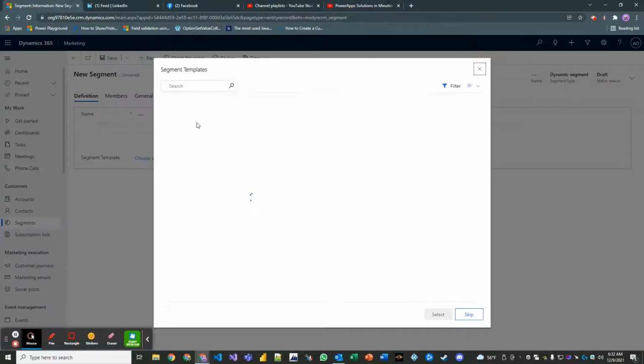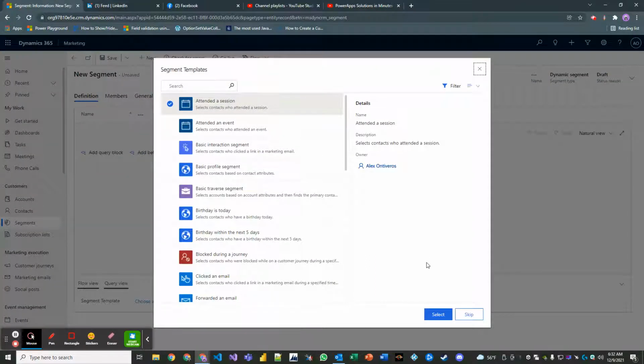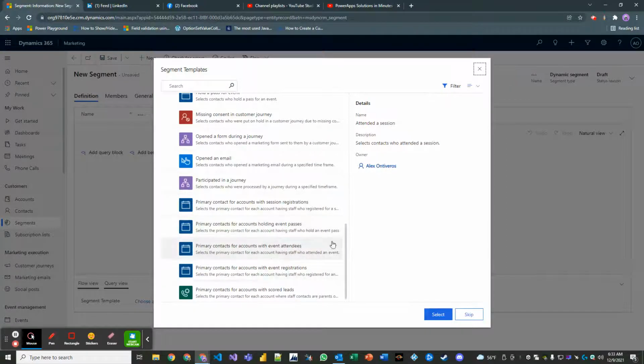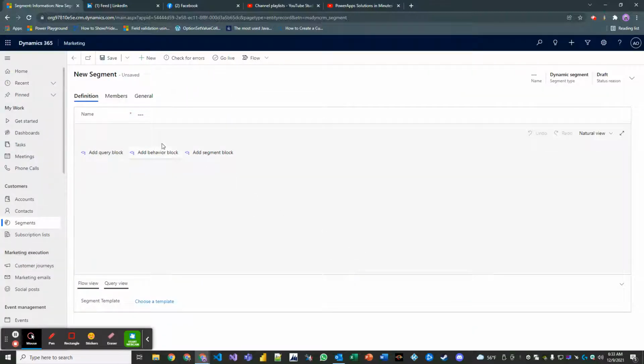Let's create our dynamic segment. Let's skip over this segment templates functionality, which is really cool, by the way. It's kind of like the ability to templatize your setup, but we're just going to skip over this. In your definition, let's give our segment a name so we know what we're doing, and so that our end users also know how we built this and what the meaning of it is. So: contacts that are located in Redmond.